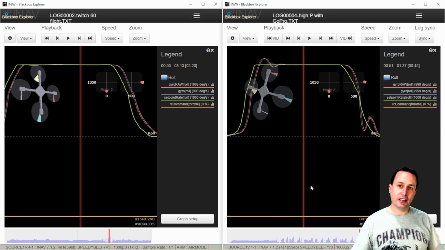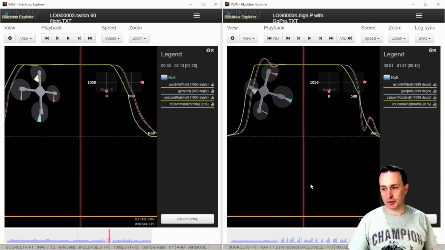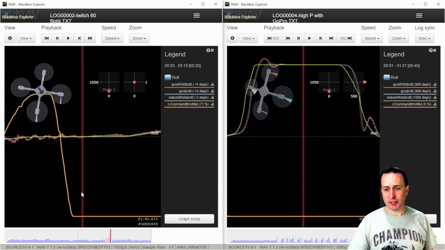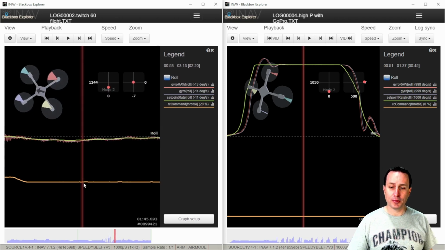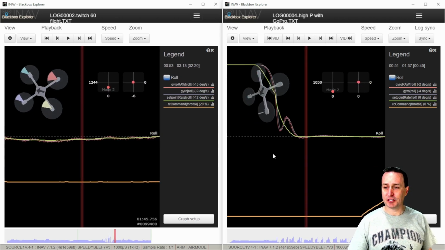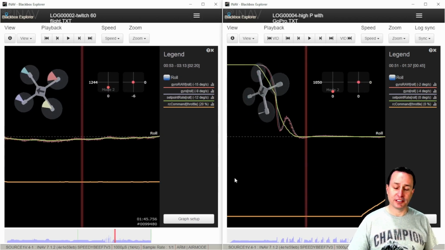So again, it just depends on how fast you're moving the sticks and what some of the dynamic flight conditions are. But in this one here with your proper tune, you're just not going to get that overshoot no matter what. Here, if I'm moving the sticks quick enough, I will get that overshoot, and that's an indicator.